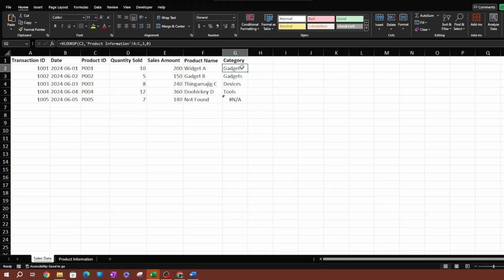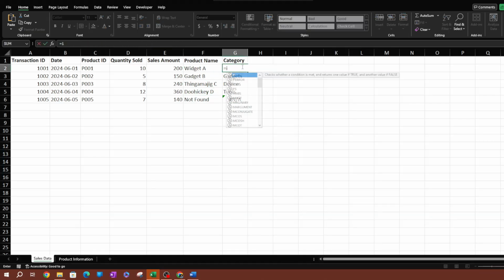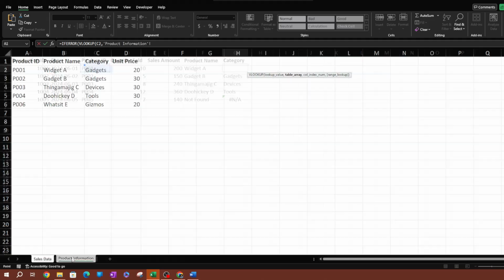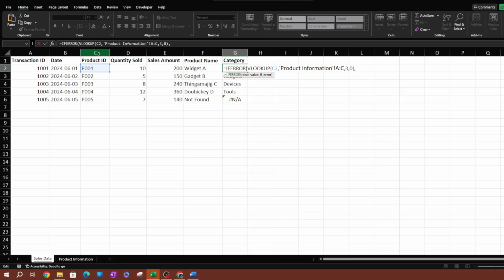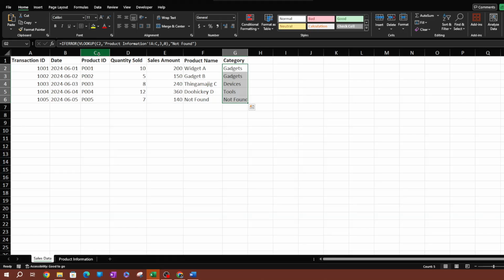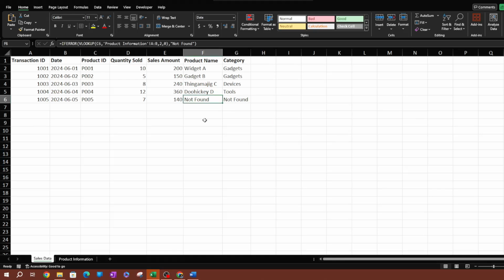Now, do the same thing here, just so that you guys can see the formula again. We'll do IFERROR, and then you nest your VLOOKUP in here. Then you do the same thing, go back to the product information, do 3 and 0. So here, I'm gonna do the same thing, "not found." Run this all the way down. There you go. Now we have another "not found" here.